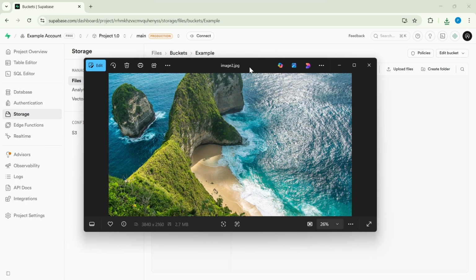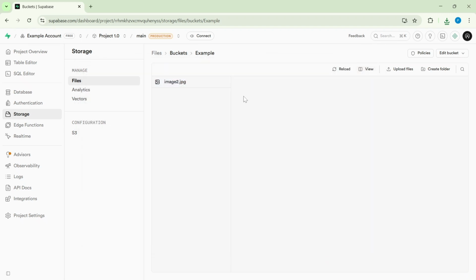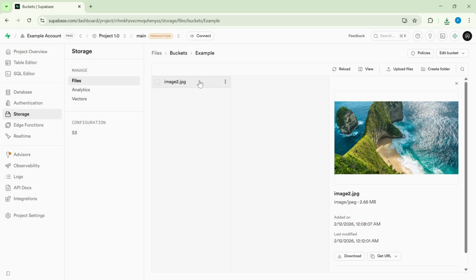If the download doesn't start, try refreshing the page and confirming you're in the correct bucket. Also check that you selected the three-dot menu next to the exact file, not the folder. When you're finished, you can repeat the same process for any other file in your project.